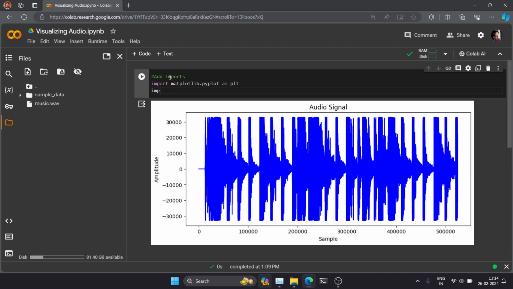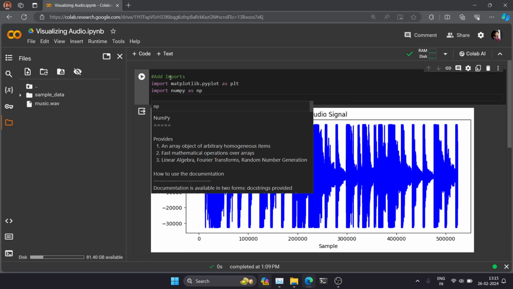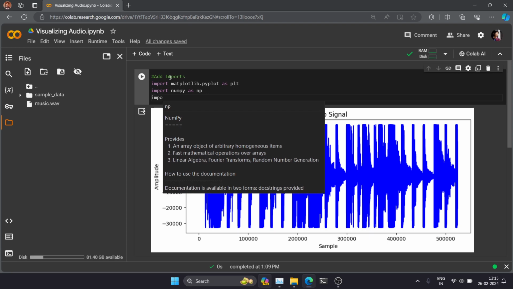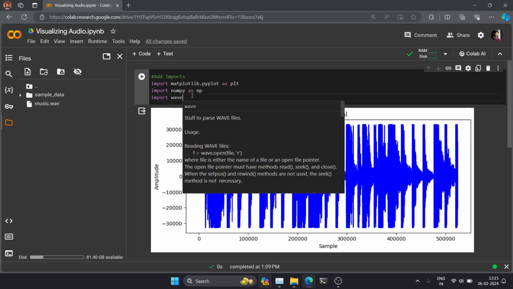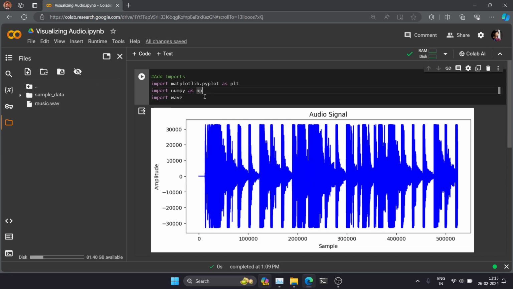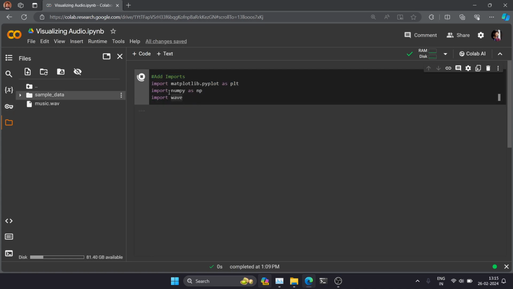Then we have to import the numpy module. We have already worked with the numpy module. After importing numpy, we have to import the wave module. This particular wave module is used to retrieve the audio. We can add the audio into this particular script. After adding your imports, you have to click on this play button, and it will execute your code. You can see our code is successfully executed.